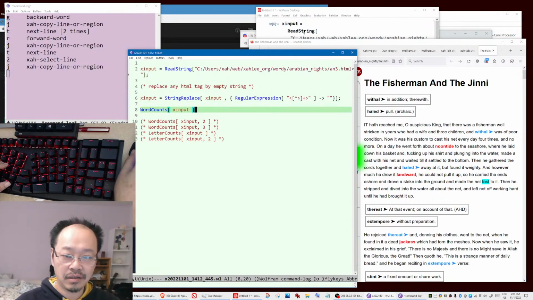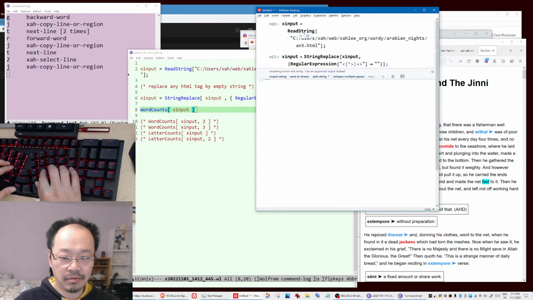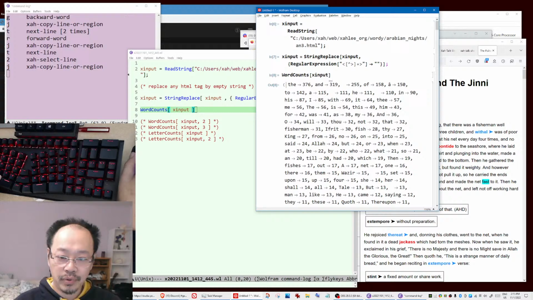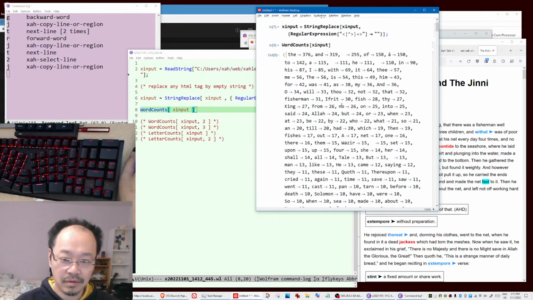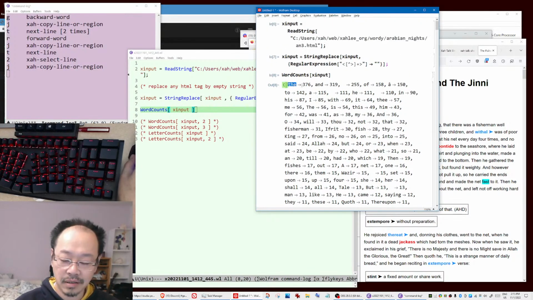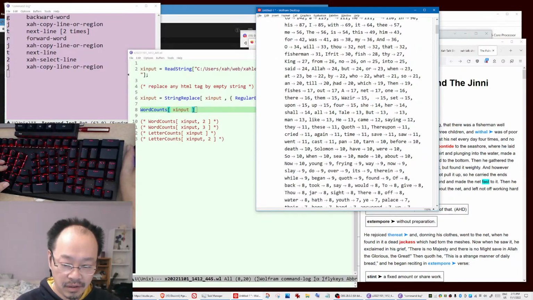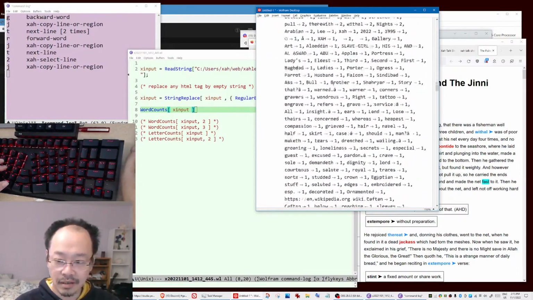And now you can just simply call word count, okay? So let's paste it here so you can see word count input. There it is. So you see, V happens 376 times, N happens 319 times, okay? So that's the word count. Now let's say, okay, this is kind of long.